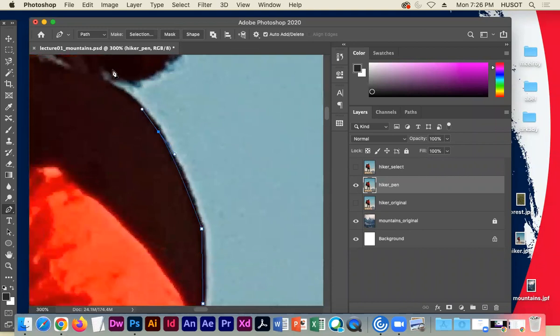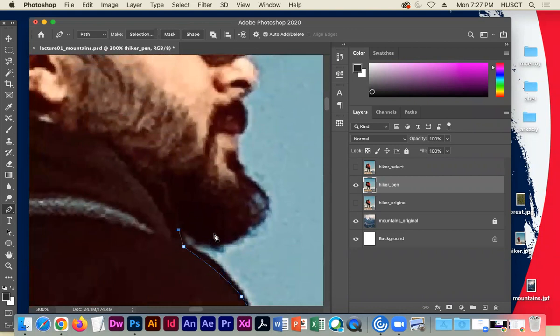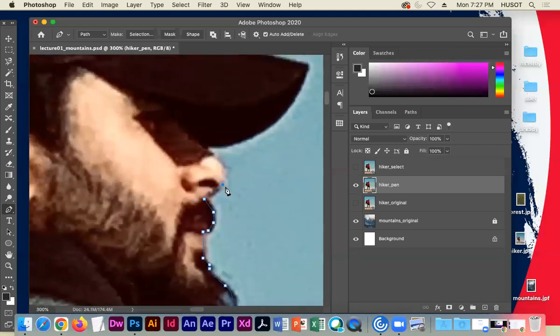So if I go halfway down the jacket, backpack area here, pretty good beard, this hiker guy. I'm going to curve it a little bit just to make sure I get his face pretty well. And so this is how your book does it. It shows you to use the pen tool.